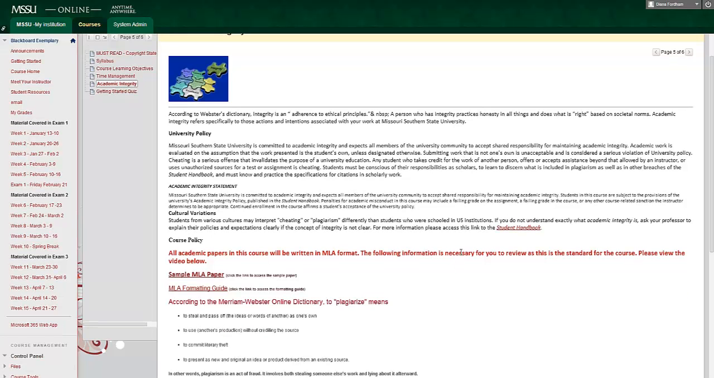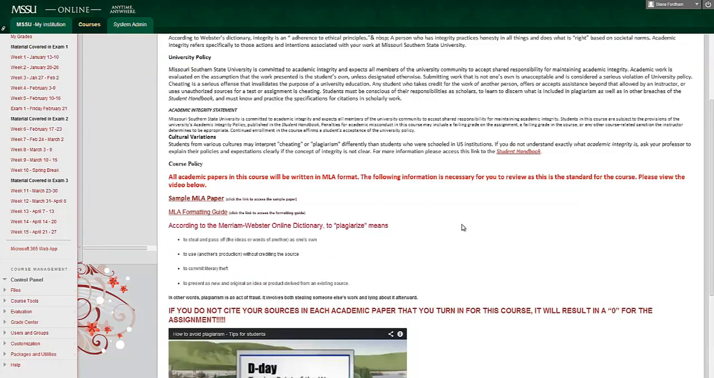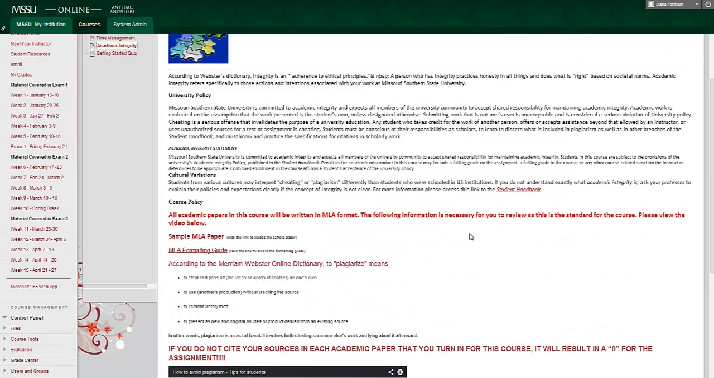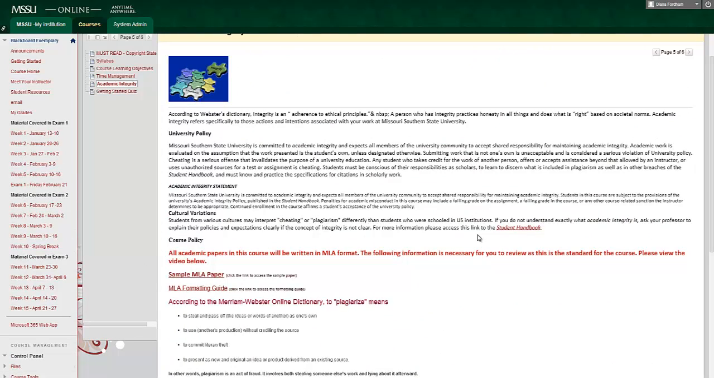Going on to the next page, we have the academic integrity statement for this course. Become familiar with this policy. Read through everything that is here, as there are questions on the Getting Started quiz that you must answer, and those answers must come from this document here.